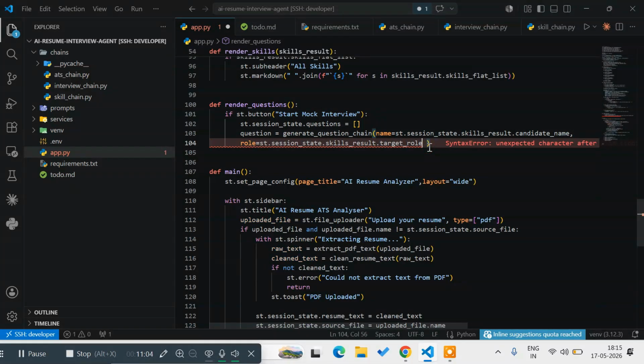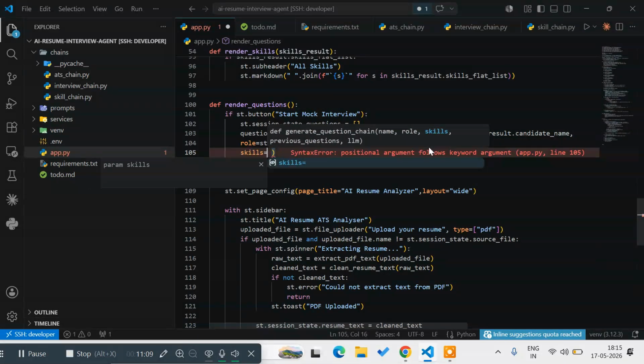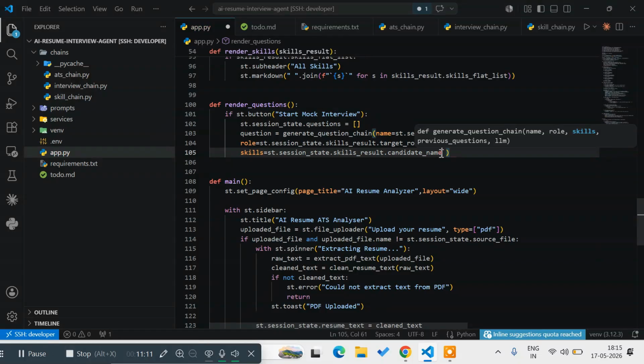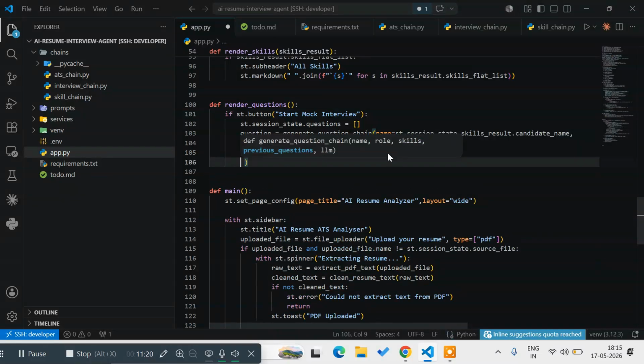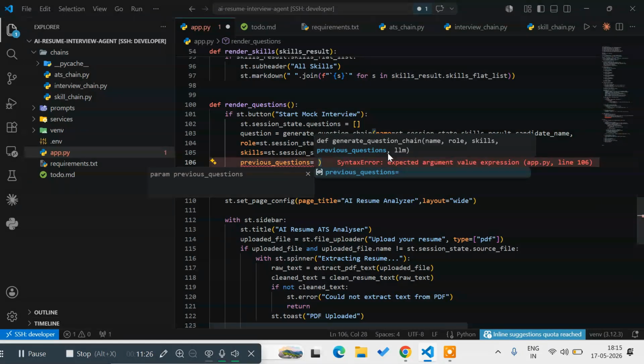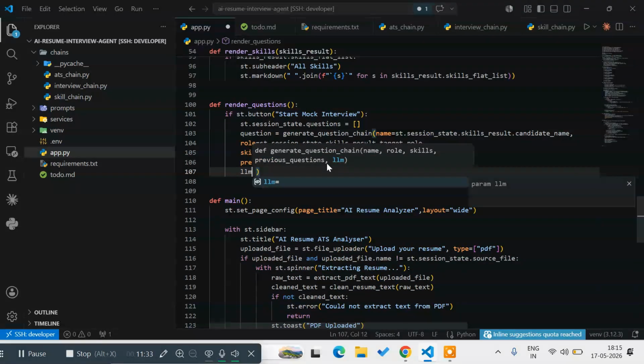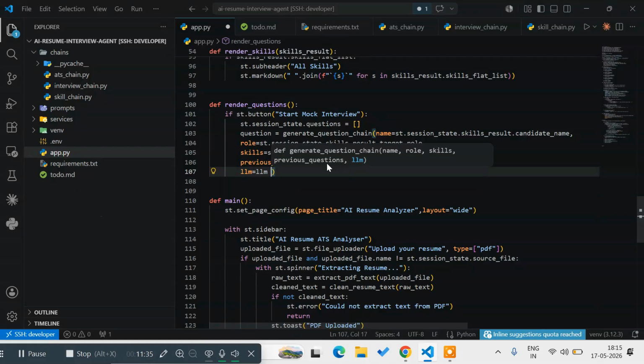Then we need to pass skills, right? So skills is equal to, I will just pass, instead of candidate name, it is stored in skills flat list. Then we need to pass previous questions. So we can pass an empty one since it's the first time, there will be no question generated, and then we need to pass the LLM. So LLM is equal to LLM.